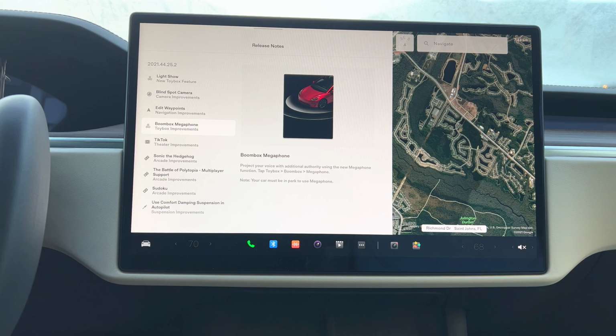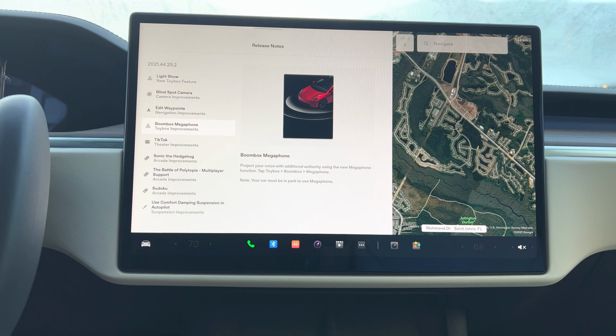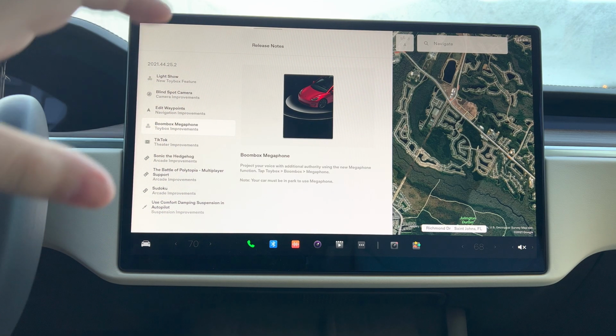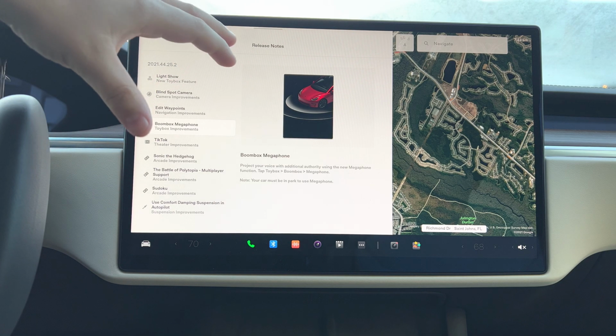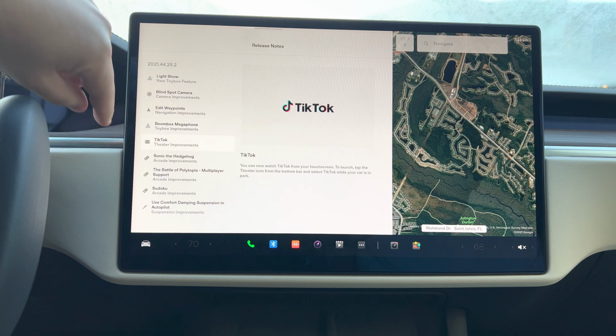Boombox Megaphone. So another toy box addition here. This is actually going to allow you to project your voice with additional authority using the new megaphone function. Tap toy box, boombox, megaphone, and it is letting you know your car must be in park to do this. So for those of you that don't know, obviously a lot of the newer models do have that pedestrian warning speaker at the bottom. As it uses with the Sentry Mode Live View now, you can project your voice through there. Now they're allowing you to do it in the app on the car as well. Again, a fun little improvement. It should be fun to scare people that don't know about what this has and to use that feature.